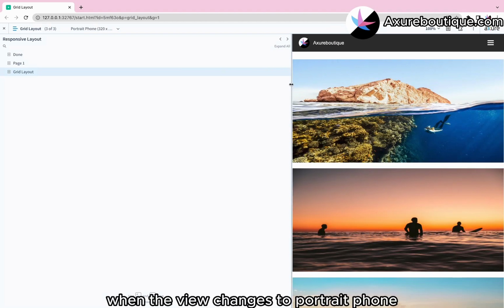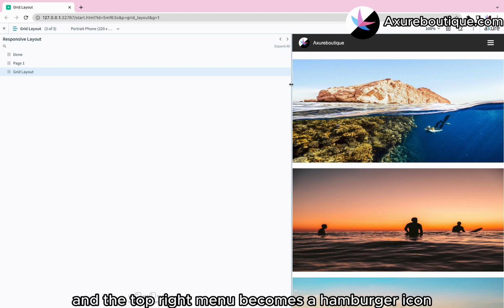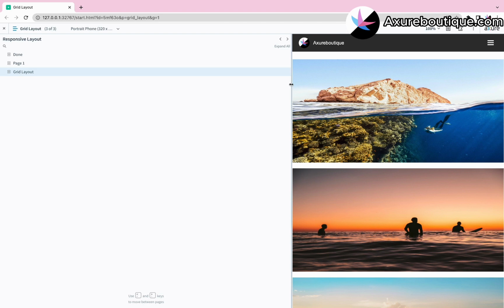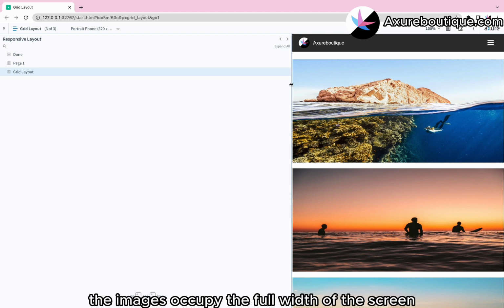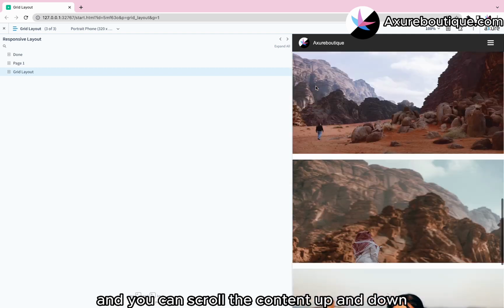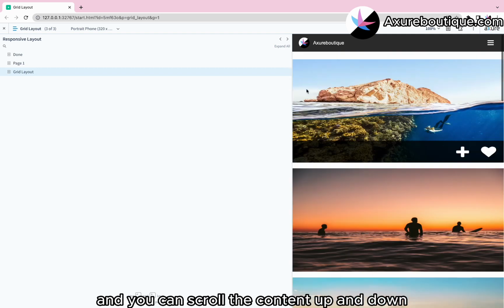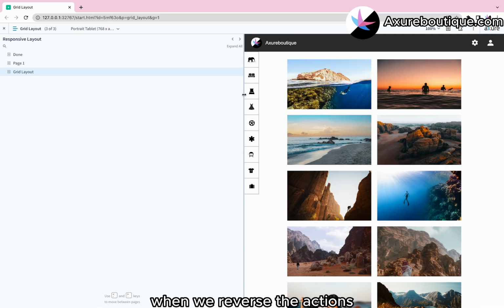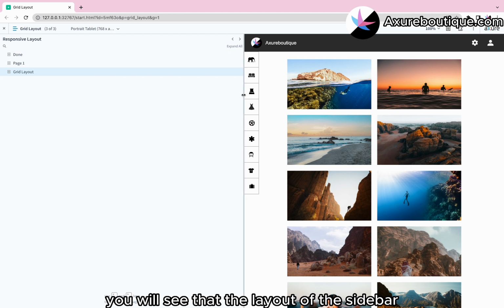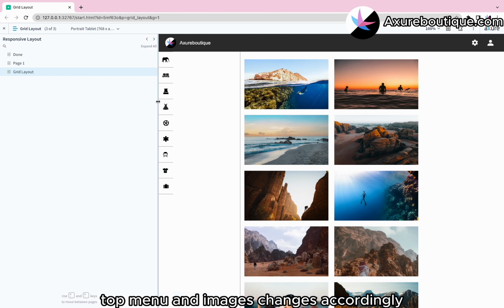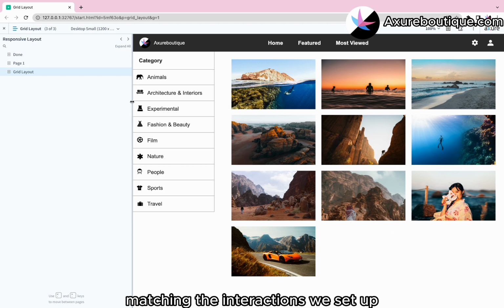When the view changes to portrait phone, the sidebar on the left disappears, and the top right menu becomes a hamburger icon. The images occupy the full width of the screen. The toolbar appears when you hover over them, and you can scroll the content up and down. When we reverse the actions, you will see that the layout of the sidebar, top menu, and images changes accordingly, matching the interactions we set up.